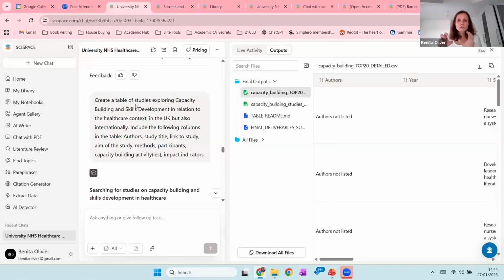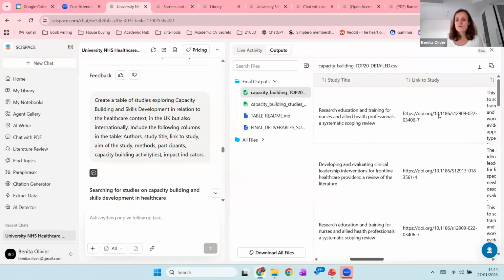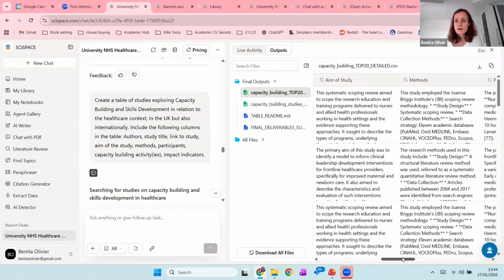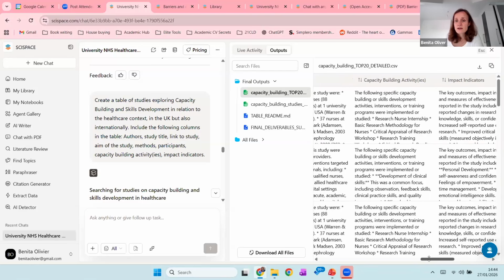So I wanted to create a section on these capacity building initiatives that people are using and the impact indicators. Here, I see it says authors not listed, but it does give us a DOI or a link to the study, so you can find the study and search back for it in SciSpace. But here we have a table that just gives us a bit of an overview. The aim of this is a scoping review. Here we have the method used, the participants, well, lots of studies.